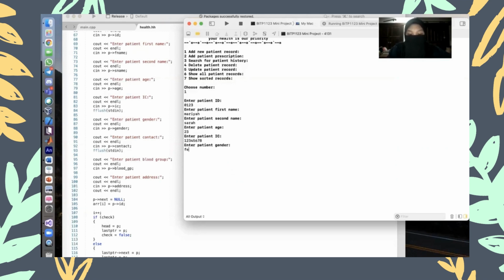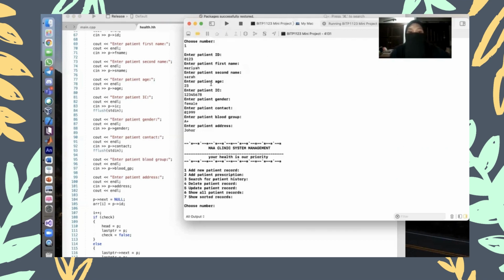and then the gender, and then the contact, blood group, address, and then enter. So the data will come out like this.